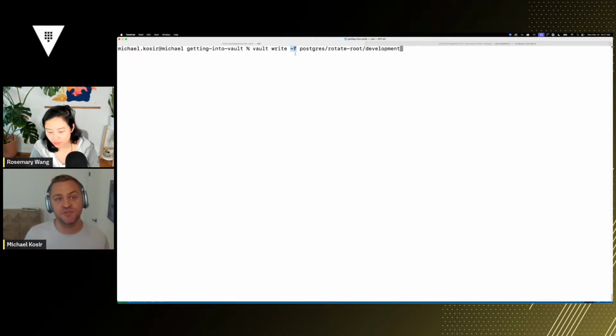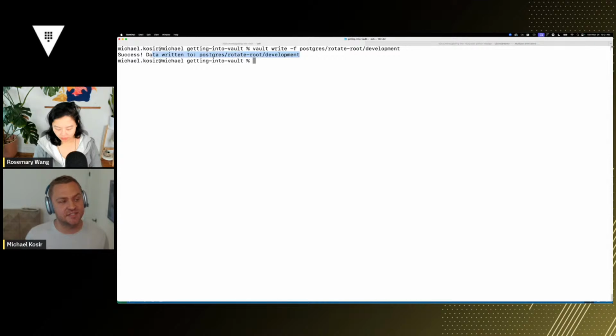This -f just means force. And then we're going to do Postgres rotate root, and then the database configuration that we just set up. So this is going to rotate that Postgres password that I just gave Vault. And now that this was successful, the password that I have no longer works anymore. And now Vault is the only one that knows what its password is. So I initially gave Vault a password, and now running this rotate root command, Vault rotated its own password. And again, Vault is the only one that knows it.